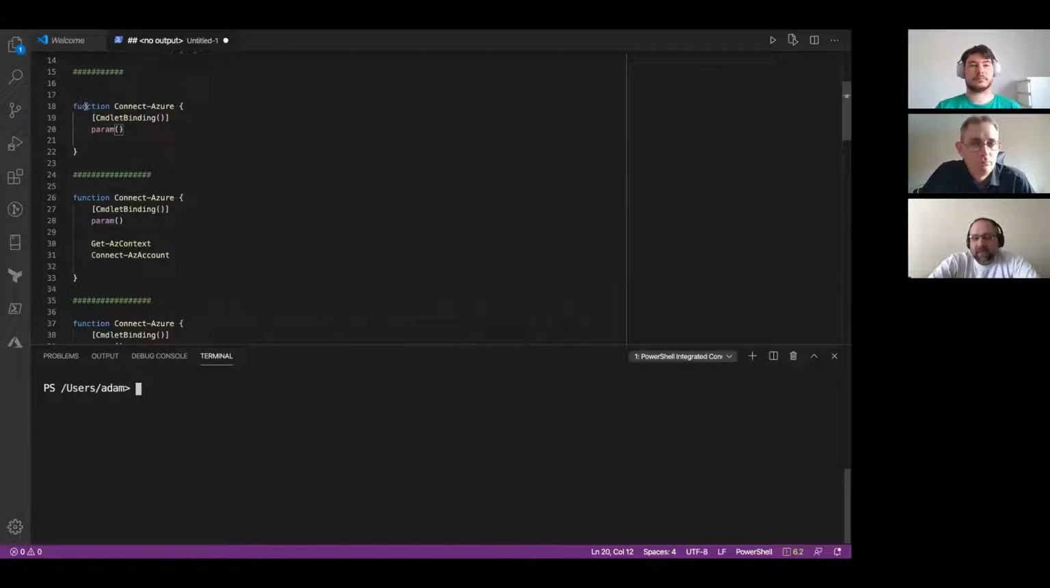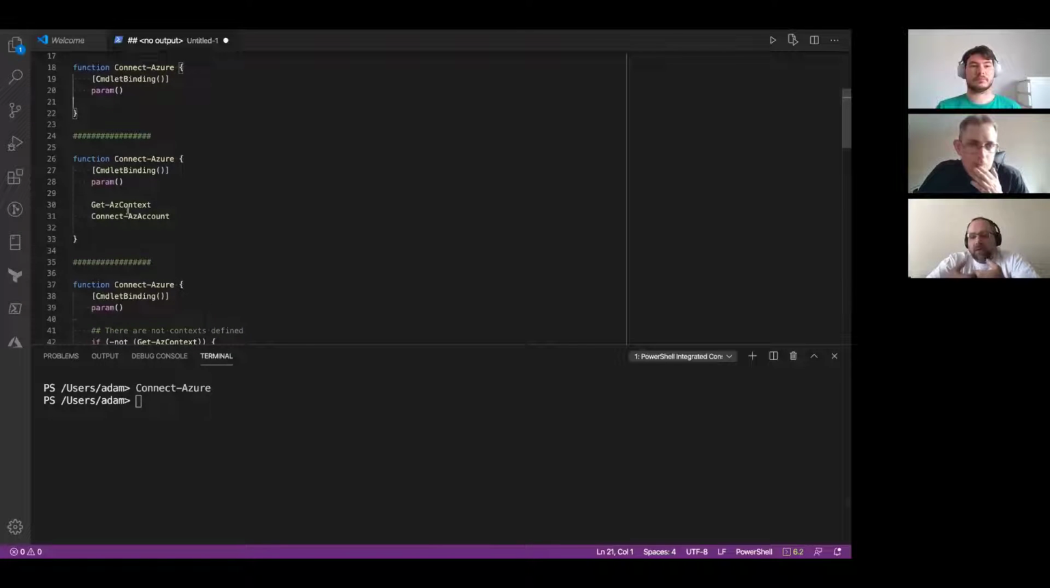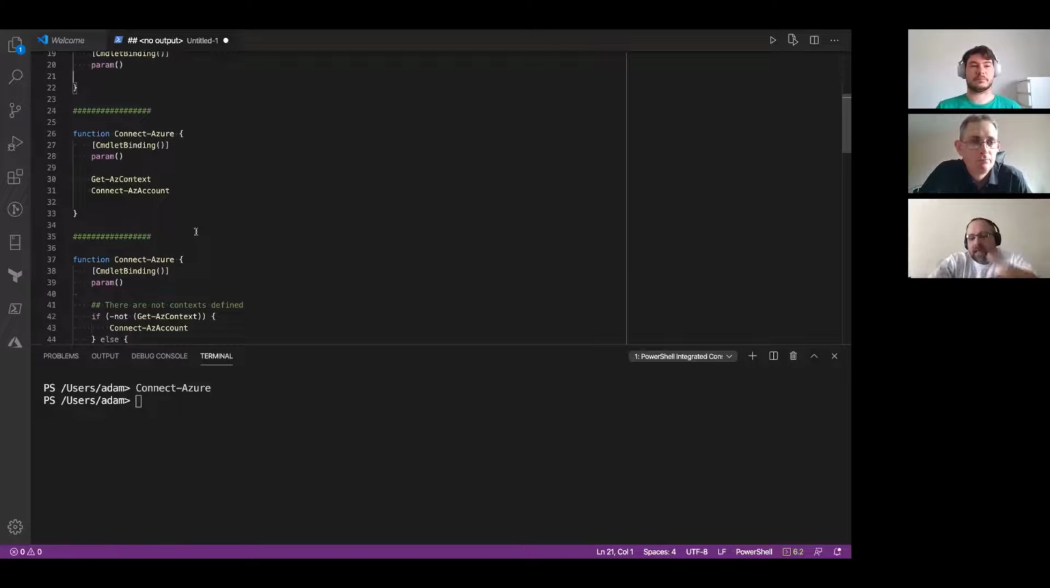I kind of call this the scaffolding. This is kind of the metadata that creates a function, but it doesn't really do much. For example, I can call Connect-Azure and it's going to do nothing because there is no code inside of here. The next step, whenever I want to take a pattern that I've noticed in my code and then migrate that into a function, I'll first move all of that code into the logic area or the block here.